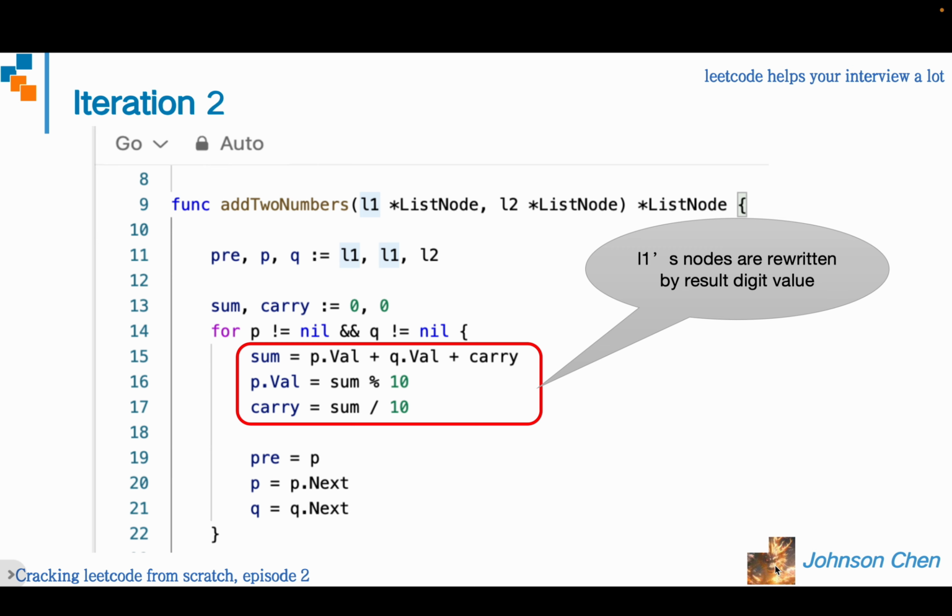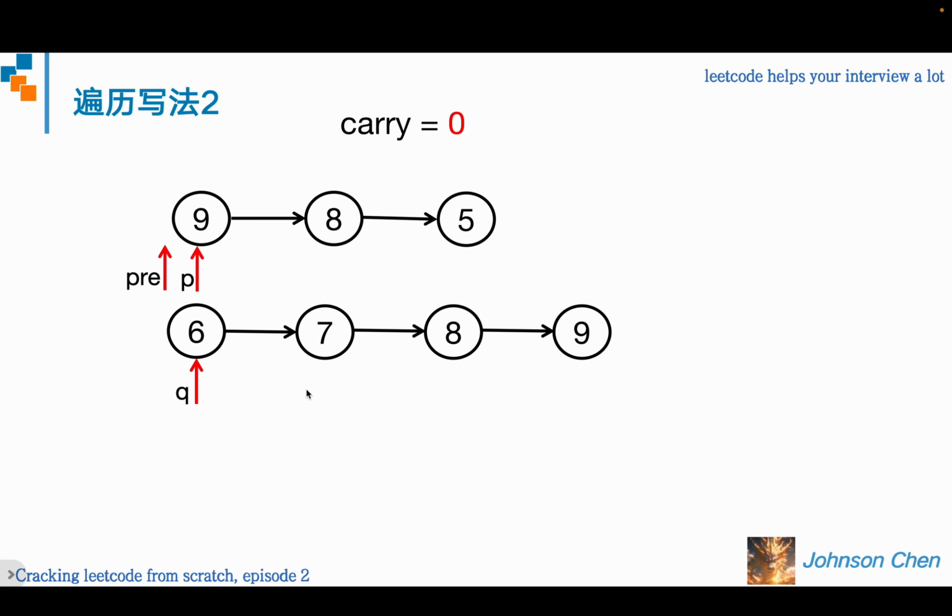This is the first part. We can see, after the calculation of the result digit value, we save it directly to the L1's nodes without allocating any new space. Let's take the same example to see how this runs. But with a little change. We let P refer to the short list and let Q refer to the longer one. Also, here you can see the pointer pre is defined, which refers to the previous node of P, which we'll see later what this is for.